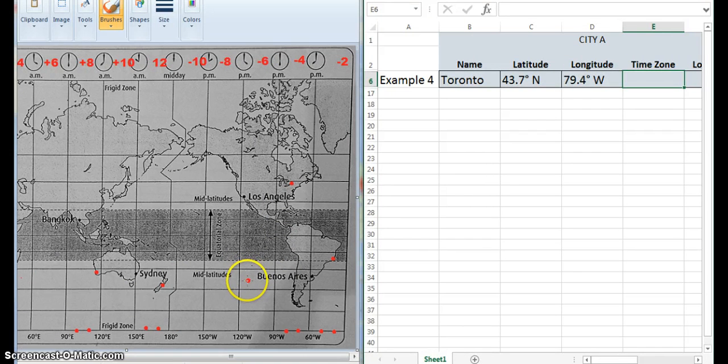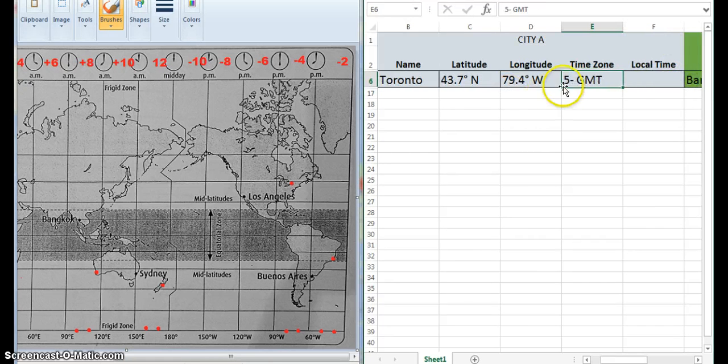So the time zone for Toronto, well, it's between this line of longitude, which is 4 hours behind Greenwich Mean Time, and this line of longitude, which is 6 hours behind Greenwich Mean Time, roughly in the middle there. So we'll say that the time zone for Toronto is 5 hours behind GMT. We'll set the local time at 3 PM on Saturday.